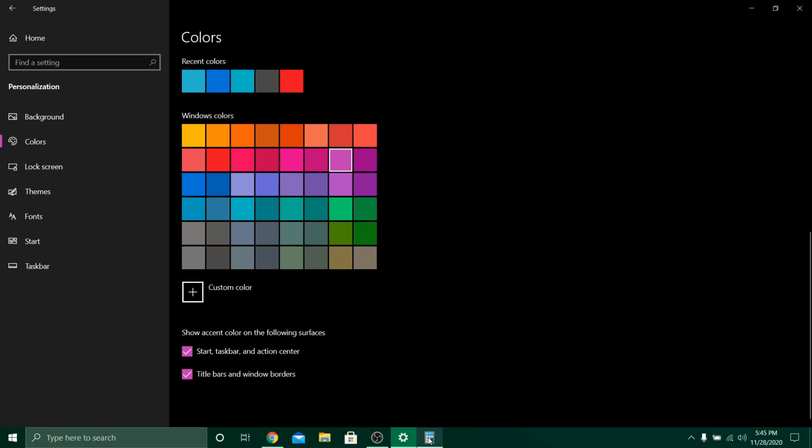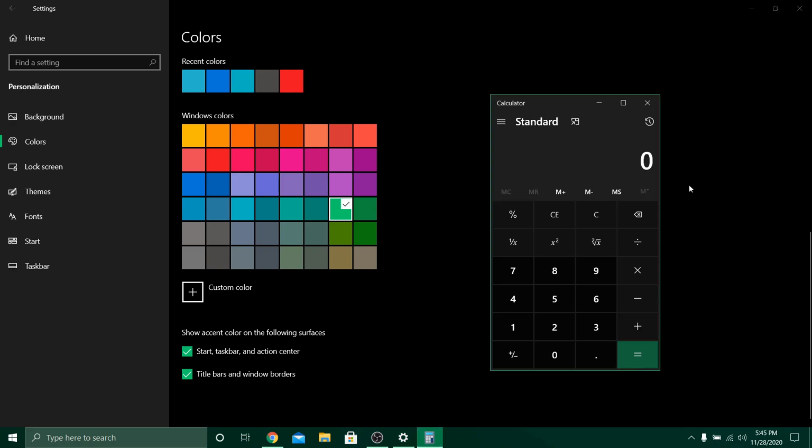And you don't have to stop there. You can enable dark mode on your web browser, but this is a subject for another video.